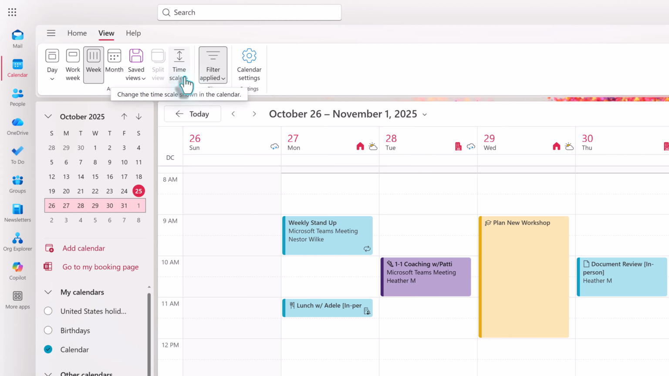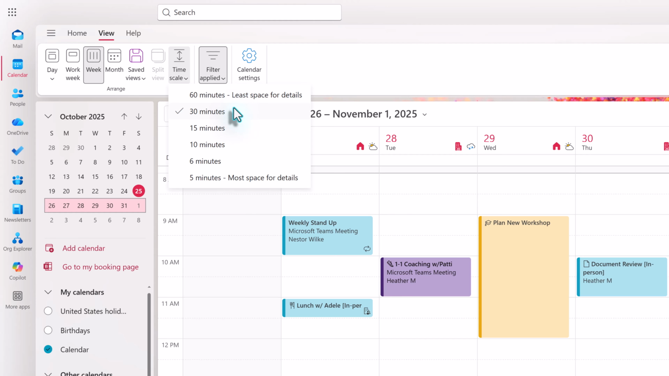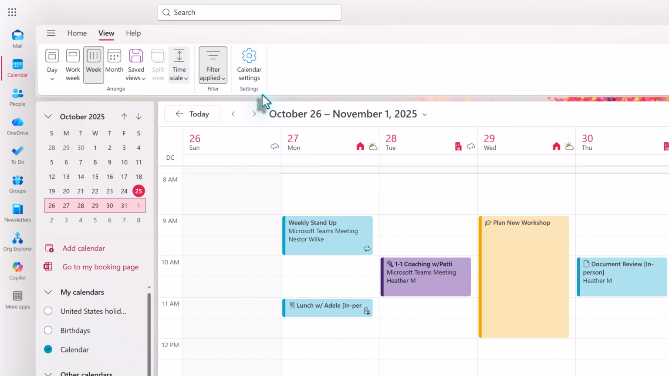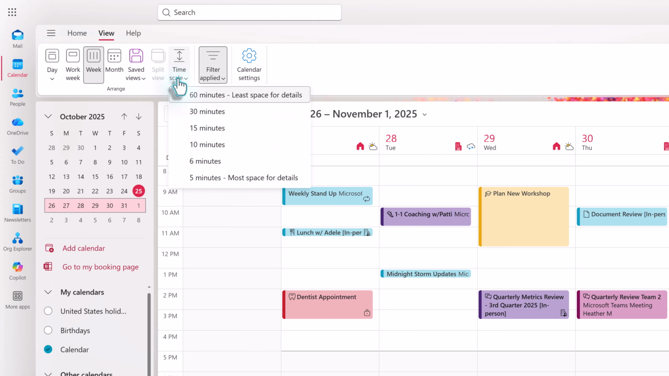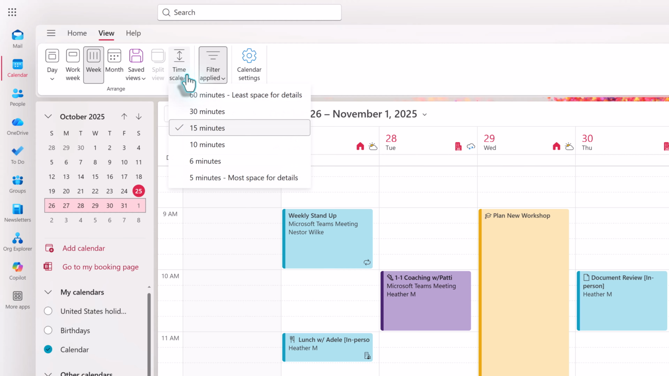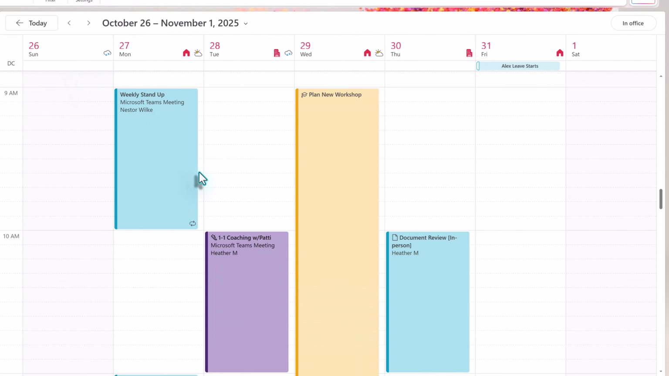The next option we have is Timescale. By default, your calendar shows in 30-minute increments. If you switch it to 60, the meeting cards will become as small as possible. If you switch it to 5 minutes, your meeting cards will be much bigger. Most people I know leave it at either 30 or 15 minutes, but a common scenario is to switch it to 6-minute increments, especially when you work in a field like marketing where they bill in 6-minute increments.